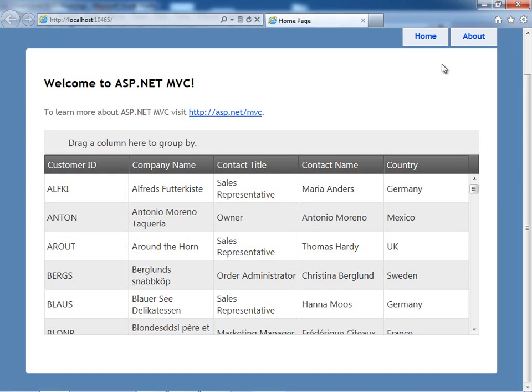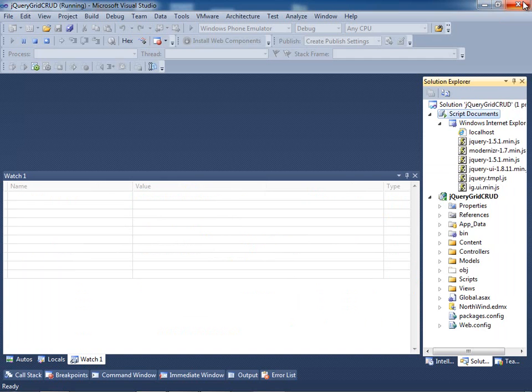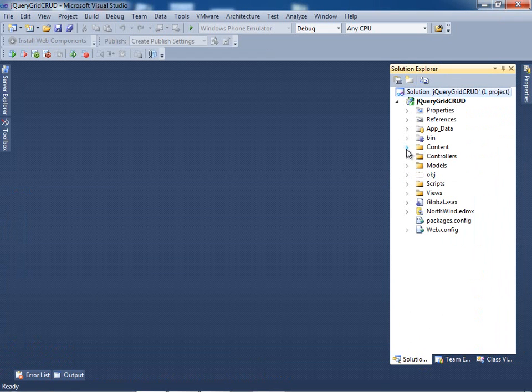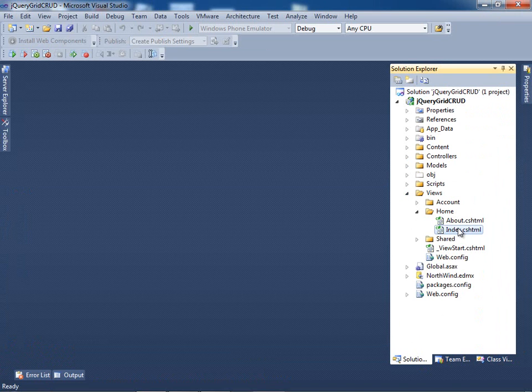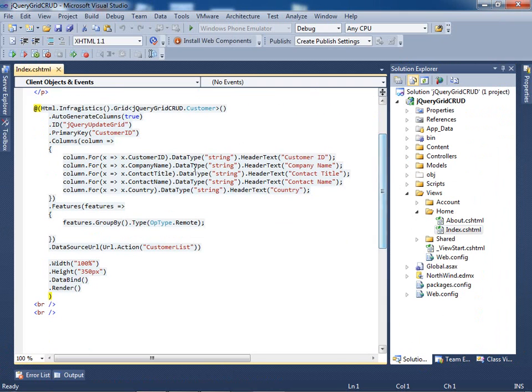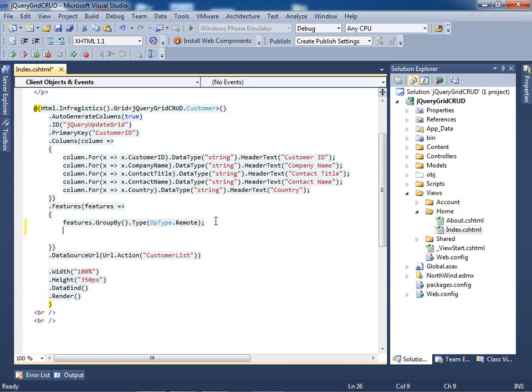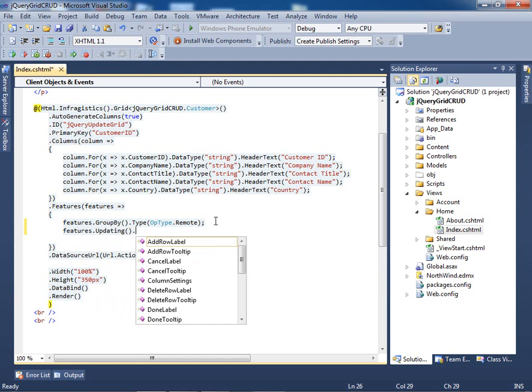So we go back in Visual Studio, and first let's enable the UI features. I can go to my view, the index view, which is where my grid is, and here's the razor syntax for the grid. You see that there's a feature already enabled, which is a group by feature. In the same collection, I can come down and say features, and this time I'm going to enable the updating feature. There are certain options that you can set. Anything regarding updating, you can just continue to change methods and properties on it, and it will enable those settings for the updating feature.